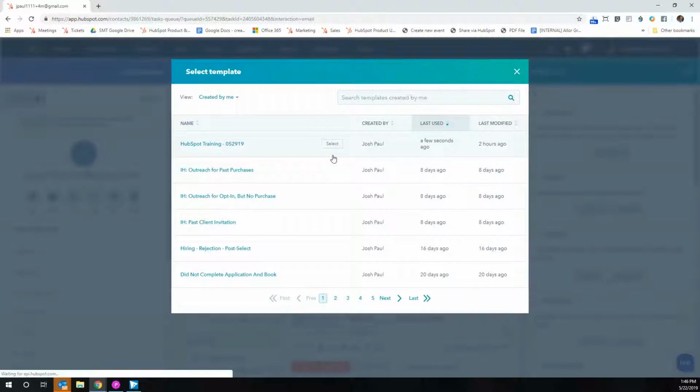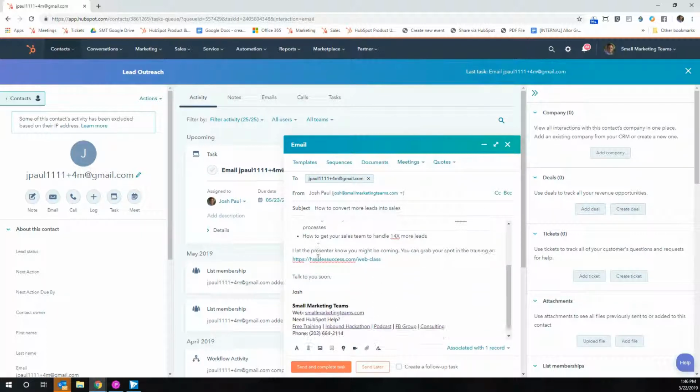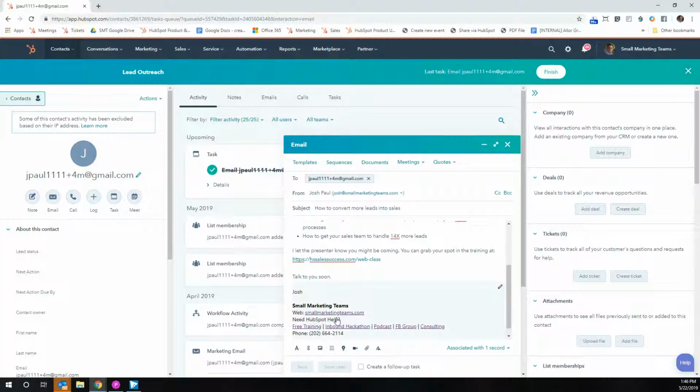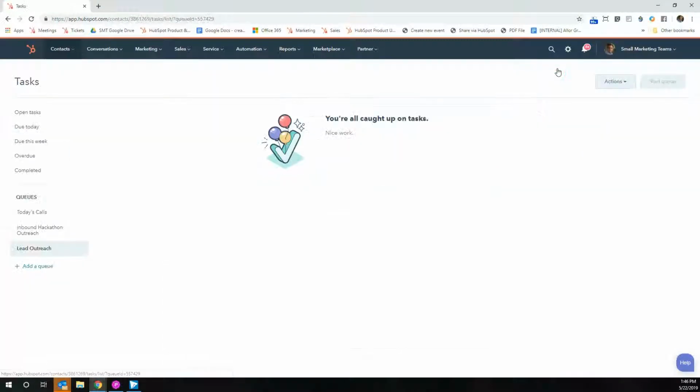Because I've done the upfront work of creating the template and having my leads organized so I could select them pretty easily. This one I'm not going to modify. Everything looks great. And click send. All right, 5 emails in just under 4 minutes. I'm going to click finish here, and I'm all caught up on my tasks. I was able to burn through them so much faster that way.